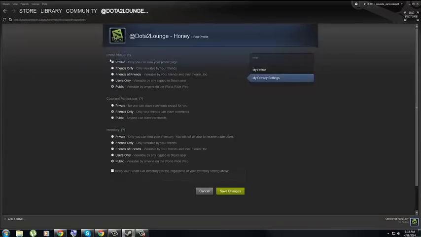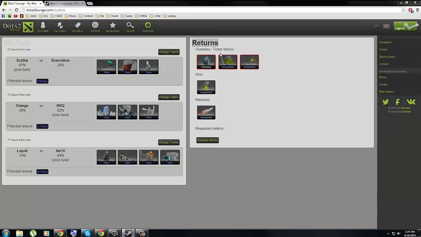So you can just set your settings to how mine are, but the most important thing here is this inventory. This needs to be public in order for your inventory to be displayed on Dota2Lounge. But optimally you'd want to set everything to public and make sure this isn't checked. So this must be unchecked, and then just click save. But that's just if you're struggling to see your backpack on Dota2Lounge.